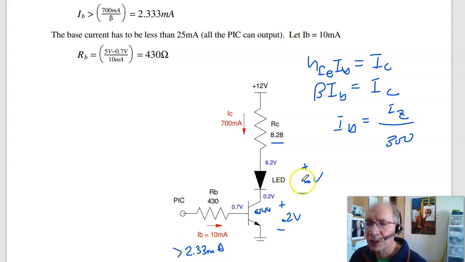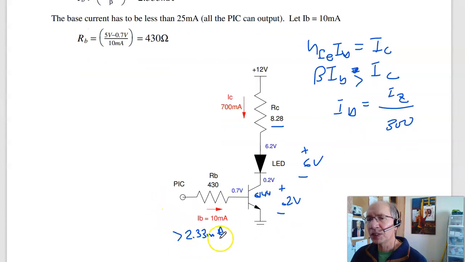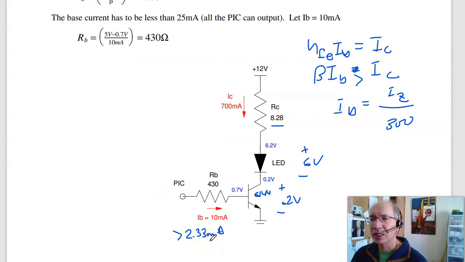That puts you in saturation. This is for the active mode. For saturation, I want to have more current. Beta IB is more than I need, and what I need is 700 milliamps. So pick beta IB to be bigger than 700, or IB to be greater than 2.33 milliamps. But it also has to be less than 25 milliamps, because that's all the PIC can do. So pick a number bigger than 2.3, less than 25.